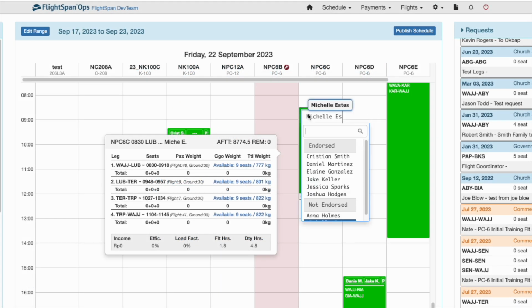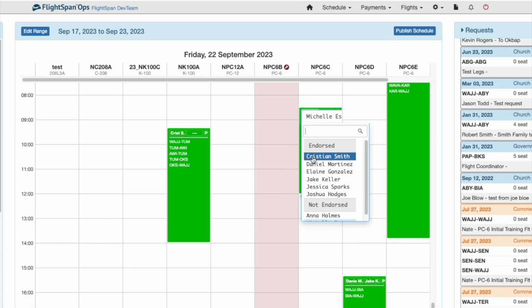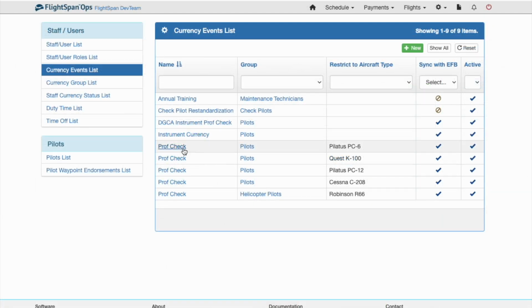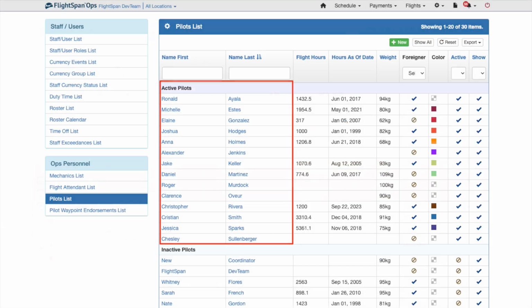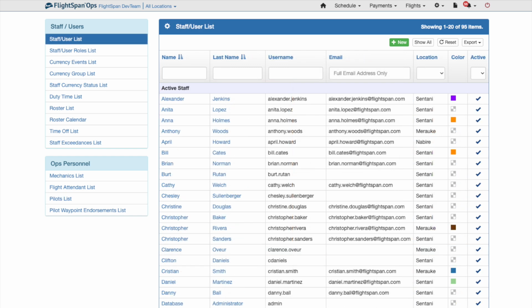In order for pilots, mechanics, and flight attendants to be available for flight scheduling and managing currency and fatigue limitations, they must be included in their respective ops personnel lists. Before they can be added to their list, they must first exist as a staff user in Flightspan Ops. Pilots, mechanics, and flight attendants are a subset of staff in Flightspan Ops.